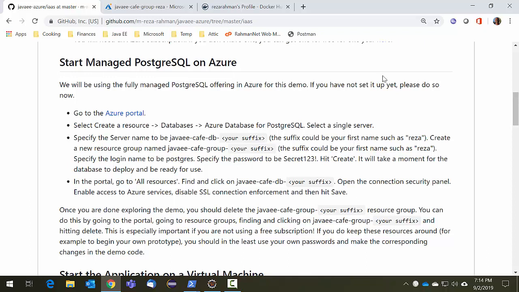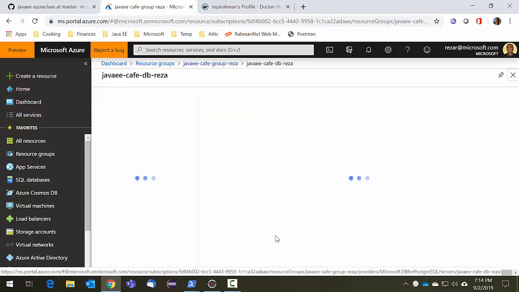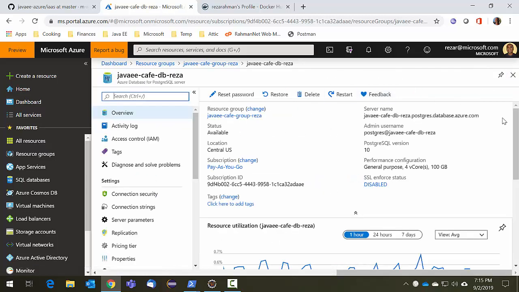I've already created a DB instance, a managed version of Postgres here. It's called Java EE Cafe DB Reza. If I go in here, you'll see that it is deployed onto Azure already. This is the Azure portal if you haven't seen it before. It is deployed in the Central US location, and I have a running instance of Postgres that I can access and use, and that's what I'm going to be using for the next version of my demo, where I'll be running this application on the cloud instead of running it on my own laptop.